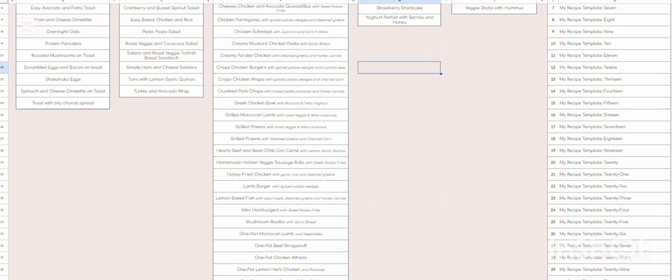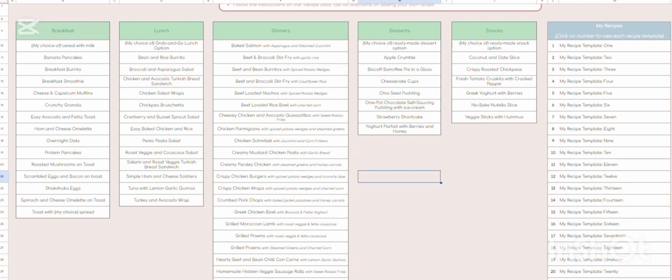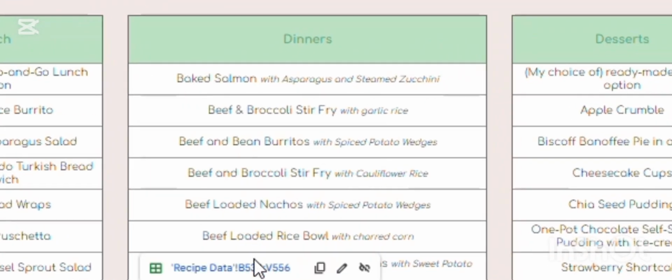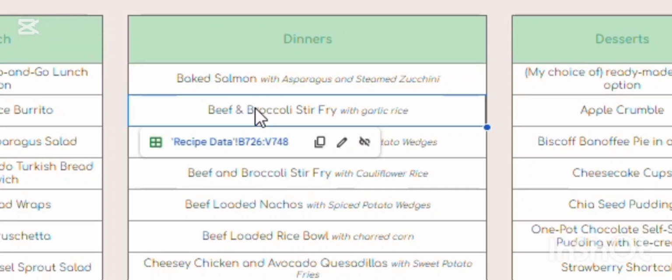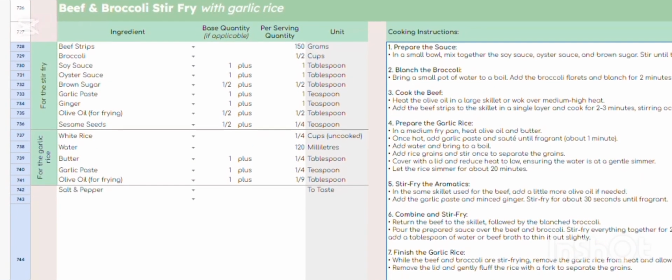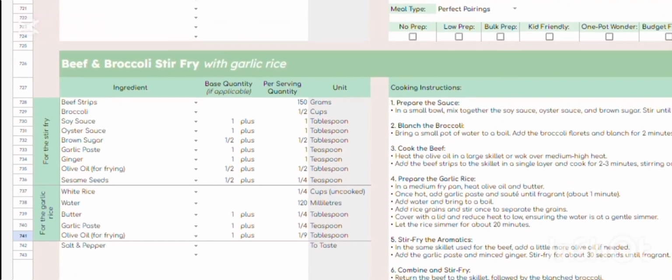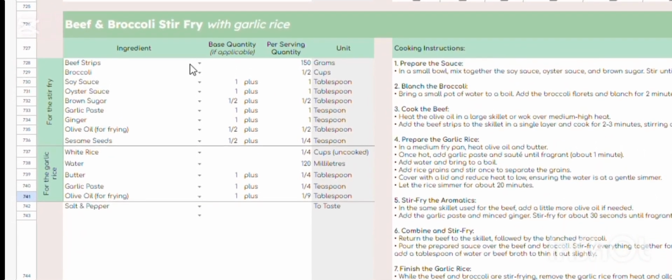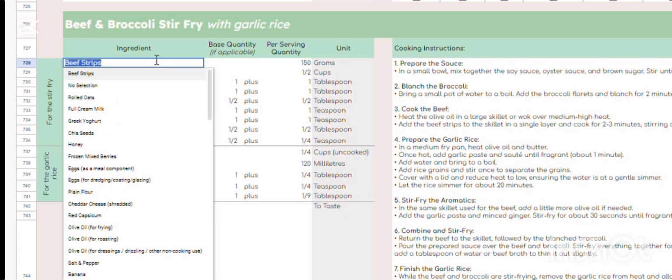Let's go ahead and walk through some examples of how you might edit built-in recipes. First, to navigate to a particular recipe, use the Recipe Lookup tab, where you'll find a list of all the built-in recipes, each hyperlinked to its corresponding table in the Recipe Data tab. For this example, let's edit the beef and broccoli stir-fry recipe. Click the recipe name, then click the link that appears below it. This will take you straight to the recipe table.